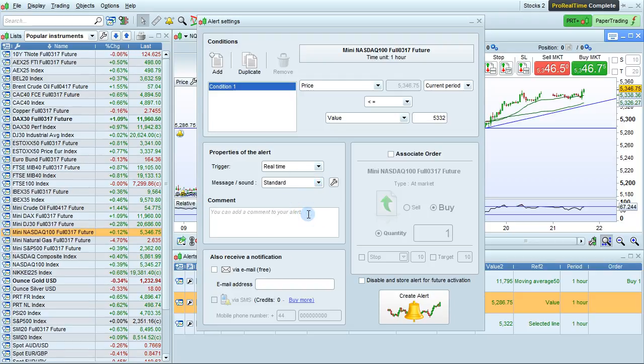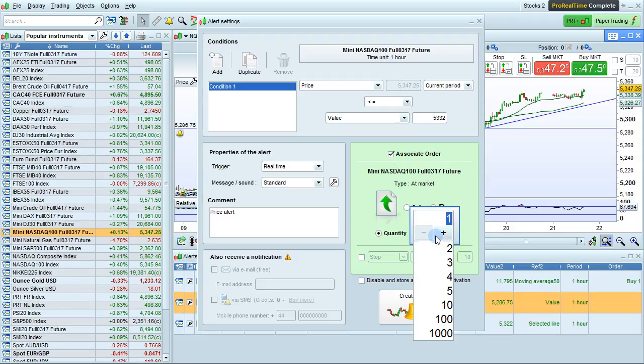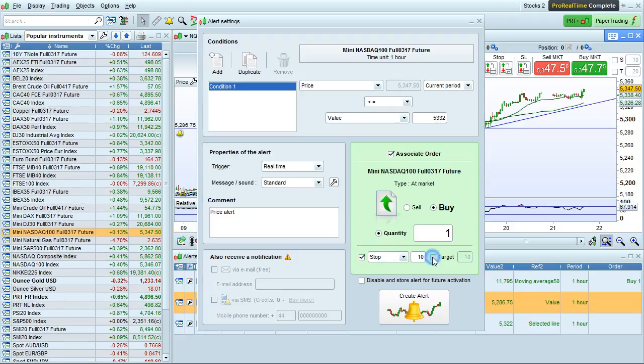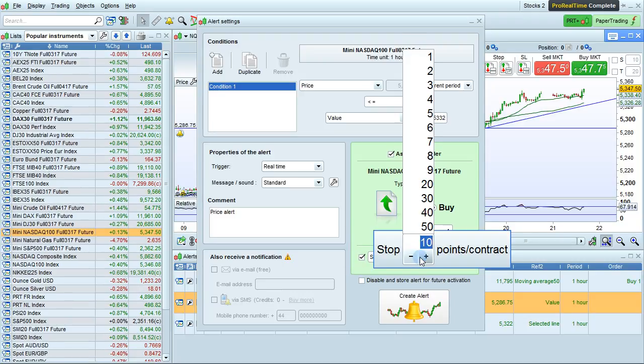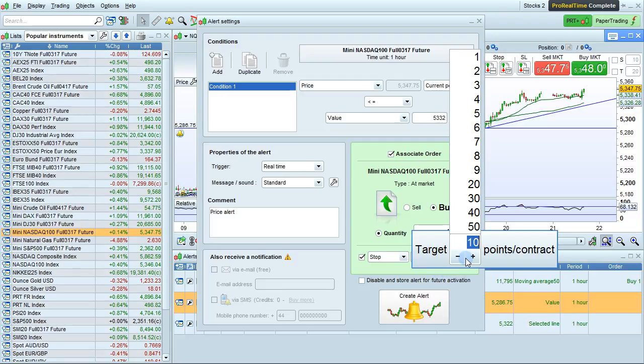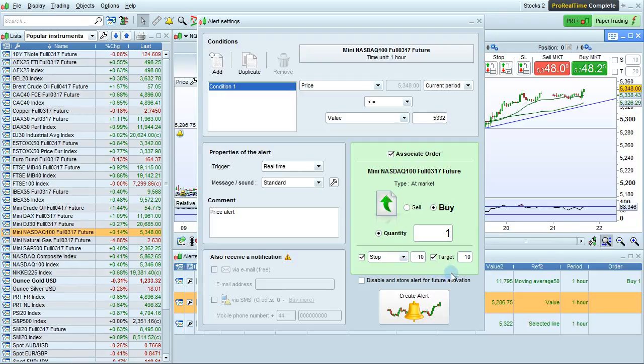You can add a comment to your alert here. You can get a notification via email or via SMS if you have credits. You can also associate an order to your alert if you want. You can set the quantity here and associate a stop and target with the distance from the main order. Click here to create your alert, or click here to disable it and store for future activation.